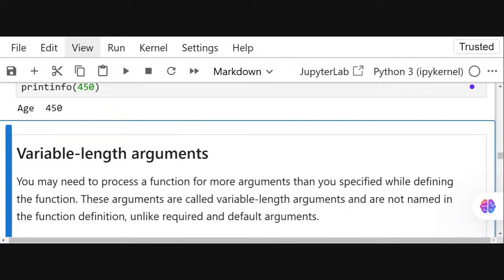Okay. So where are we? We're in class. Okay, so variable length argument, I think this is the fourth and the last, right? Variable length. You may need to process a function for more arguments than you specified while defining the function. These arguments are called variable lengths.